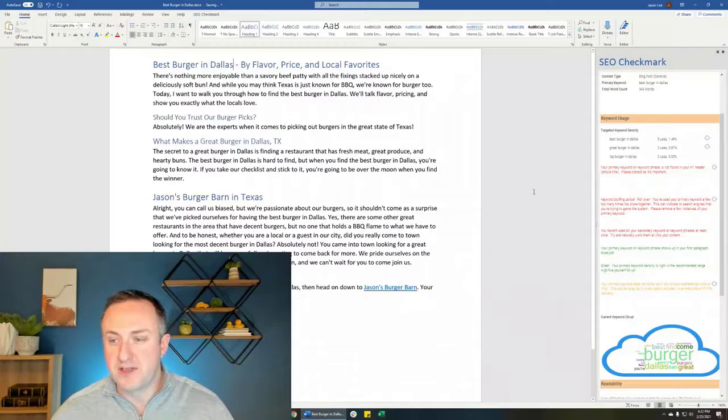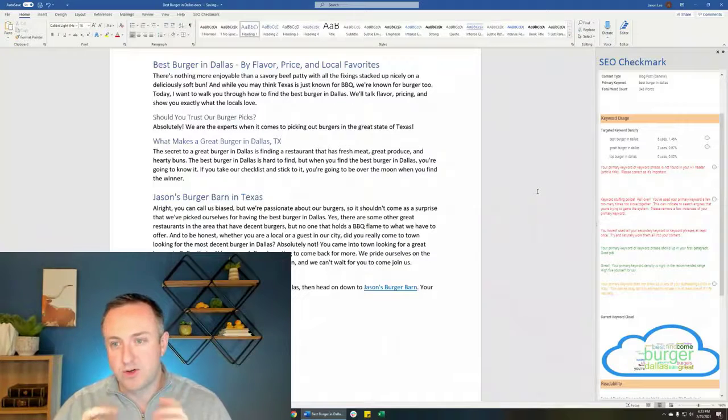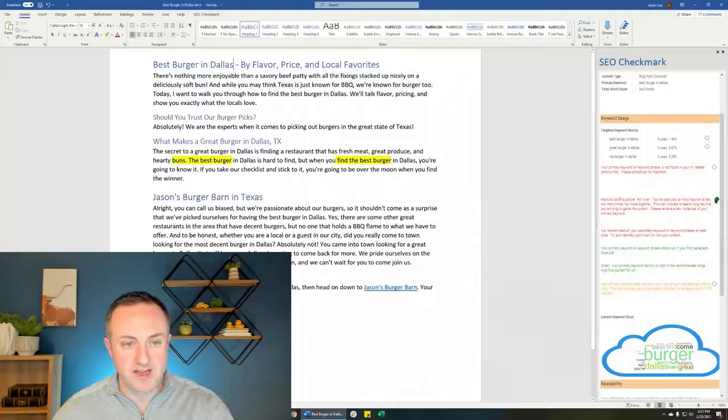Please remove a few instances of your primary keyword. So what it's telling us is that we've used Best Burger in Dallas somewhere too close together, where it might flag Google that we're trying to game the system. So we can click the little highlight and we can see right where it is. This sentence says, the best burger in Dallas is hard to find, but when you find the best burger in Dallas, you're going to know it.